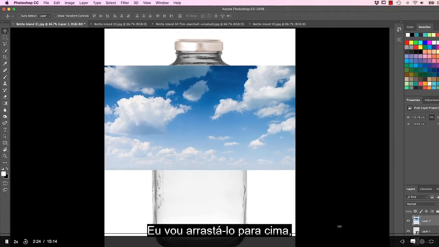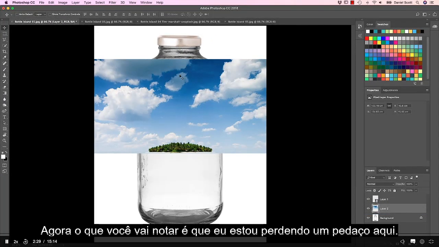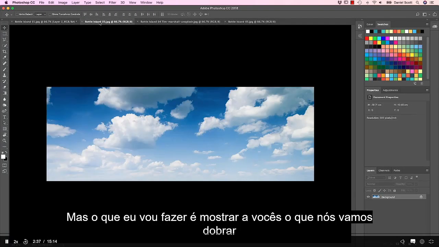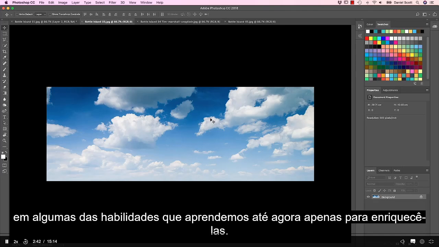I'm going to drag it up and have it just behind the island there. Now what you'll notice is I'm missing a chunk here, it's just not quite big enough. I could just transform it. I'm pretty sure nobody would know that I stretched it a little bit, but what I'm going to do is show you, we're going to double back on some of the skills we've learned so far, just to compound those. So I want a bit more sky.